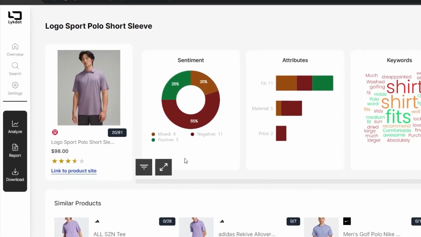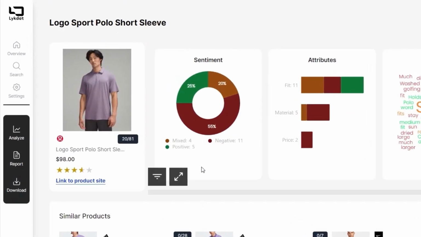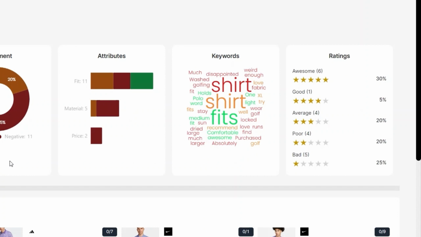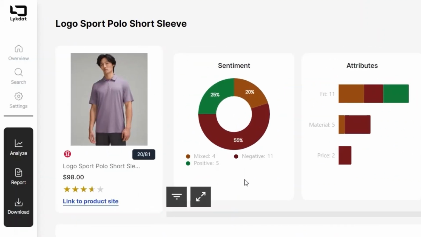From the analysis carried out on the user reviews, Kinslet is able to generate a data visualization of the sentiment, the attributes, the keywords, and the rating through these reviews. As you can see for the analyzed product sentiment, the product has 25% positive reviews, 20% mixed reviews, and 55% negative reviews. It also shows you the number of reviews linked to each sentiment. That is, for the mixed reviews, it has 4 reviews. For the negative, it has 11 reviews. And for the positive, it has 5.